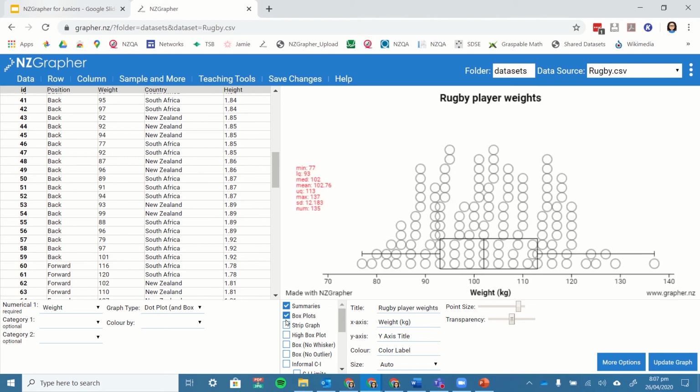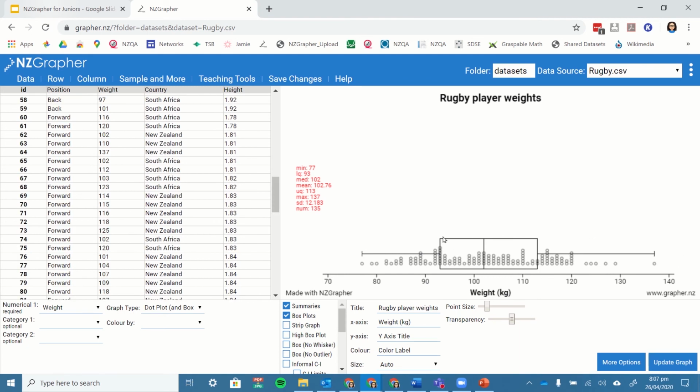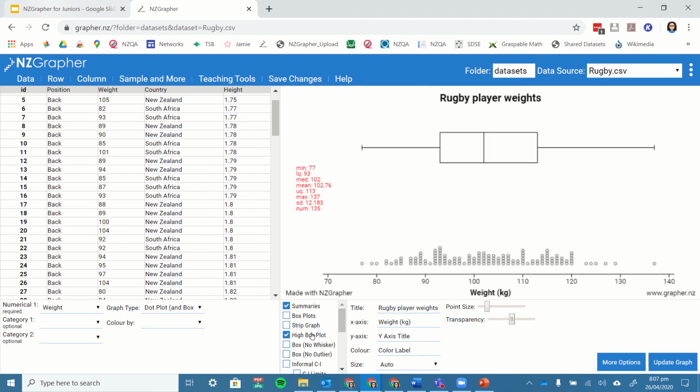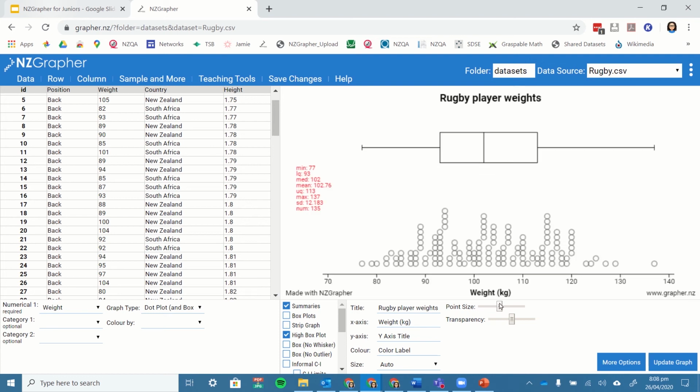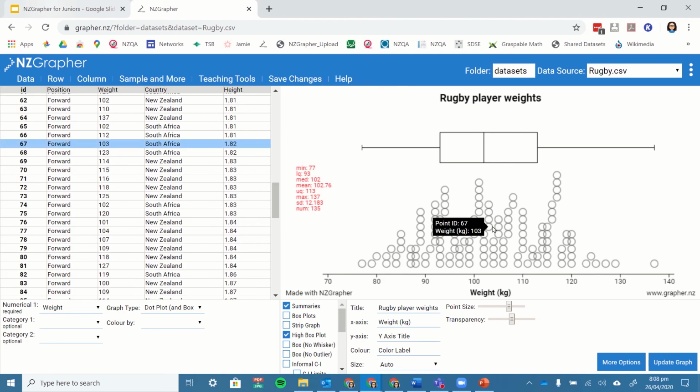If I want, I can also add on a box plot. Now let me bring that size down. You can see the standard box plot just puts it over the top to connect them and show you that it's summarizing the same data set. I'm going to change that to a high box plot, because I prefer to see it above the data. Then I can go back and change my point size to be a little bit bigger. There we go. Now I've got a graph that I want.